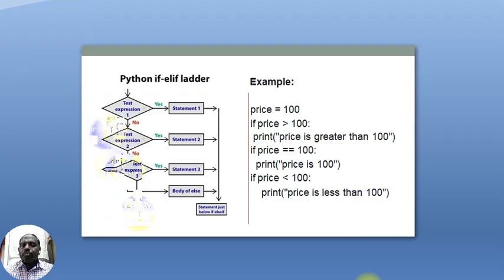Now I change the price value to 10. What will be displayed here? The price is less than 100 will be displayed. See here, price is less than 100 because both conditions, that is condition 1 and condition 2, are false. Then what will be executed? The else statement will be executed here. Okay, students? Okay.